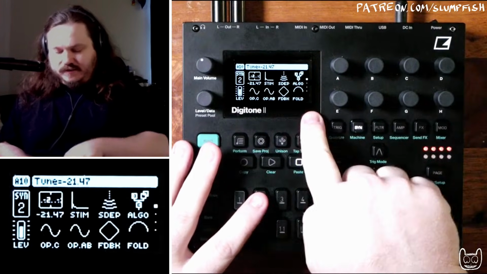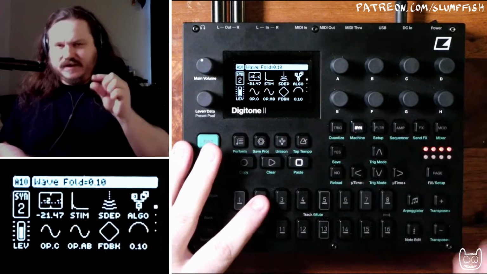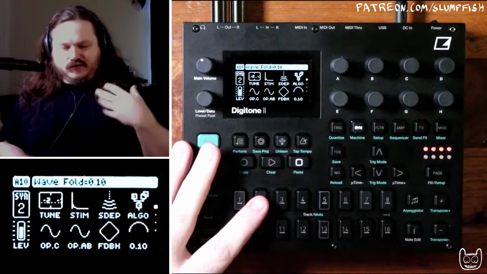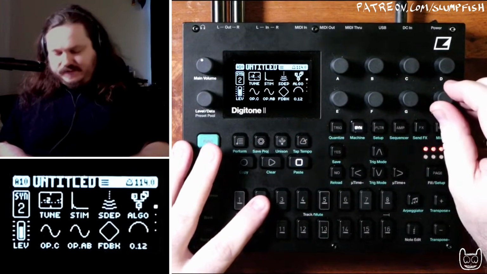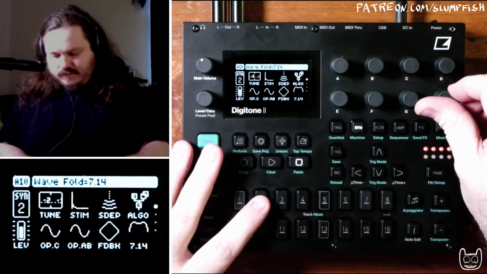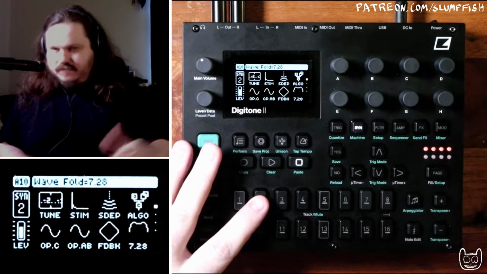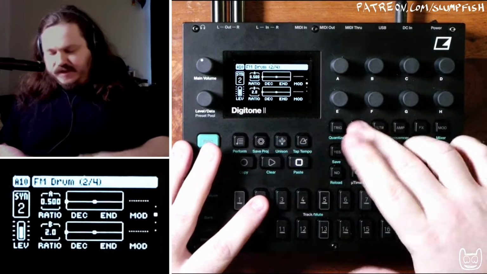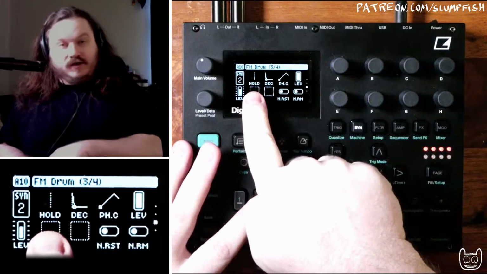Let's give it a little bit of color. Now, this wave folder, always just a little bit, will give the kick so much presence. Alrighty, that just completely transformed it. Now, I do think we could have a longer hold time.